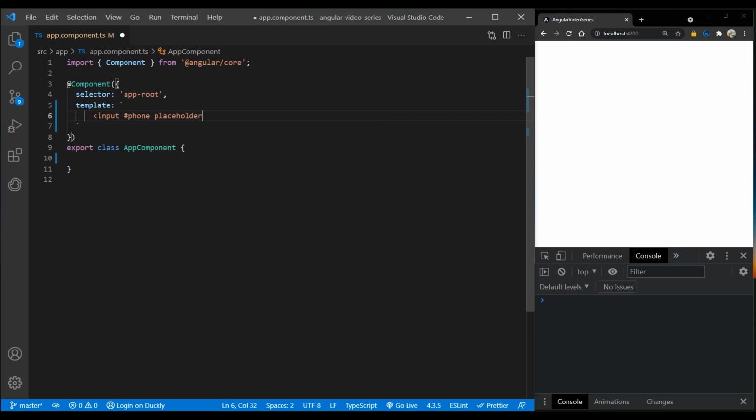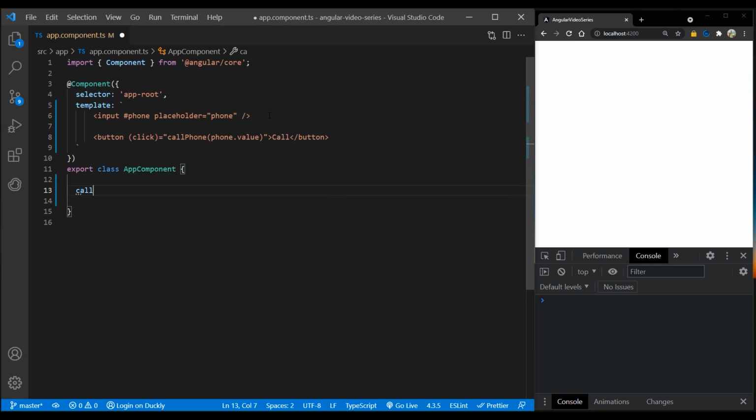Syntax. In the template, you use the hash symbol to declare a template variable. The following template variable, phone, declares a phone variable on an input element. You can refer to a template variable anywhere in the component's template. Here, a button further down the template refers to the phone variable. Now, we can define the callPhone method and log the passed value, which is the actual value of the input.